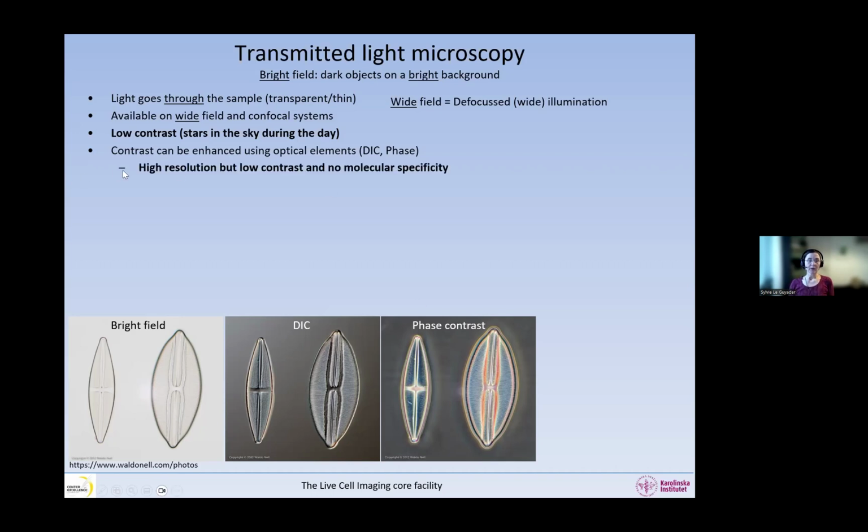So we get a higher resolution, but in any case, all these transmitted light techniques have a low contrast. So even here, we can say we do not have a very high contrast. And we have no molecular specificity because we do not label anything. So no molecular specificity for this.